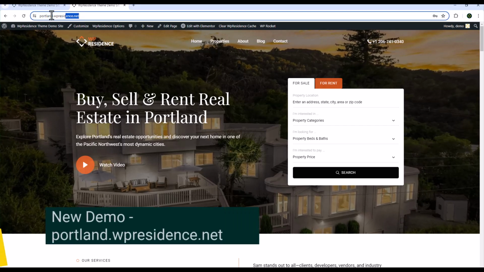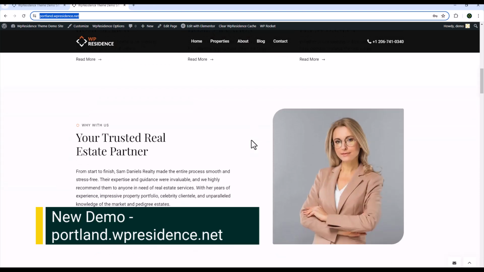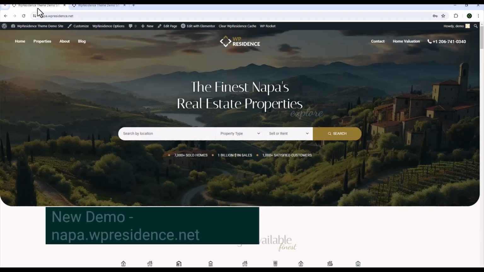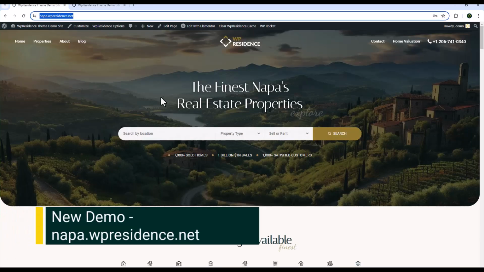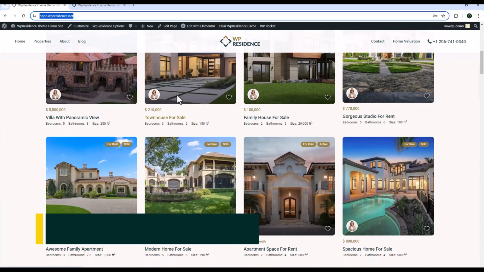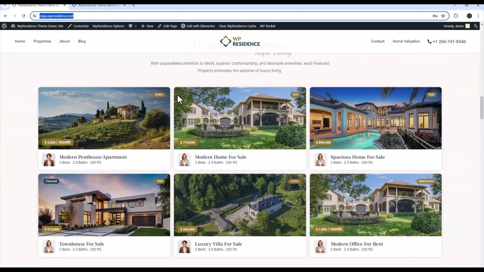We start by showing you our latest two new demos. The first one is portland.wpresidence.net, the one I am presenting you here, and the second one is napa.wpresidence.net. In these two demos, we have used the existing team features managed from WpResidence team options, and the existing WpResidence Elementor widgets, which we have already presented in other videos.